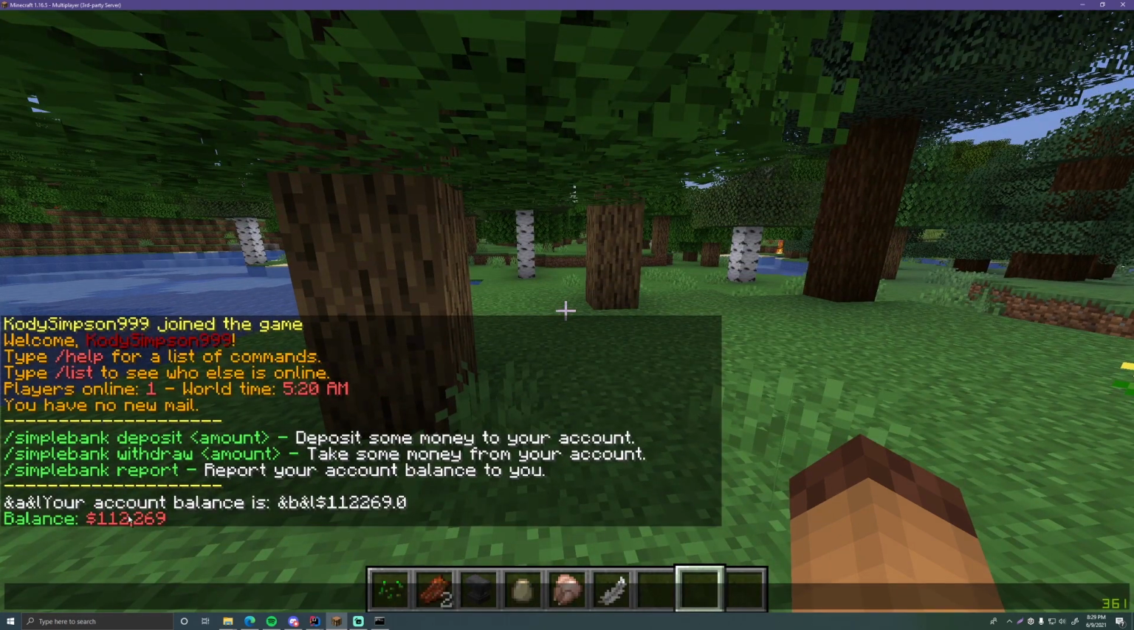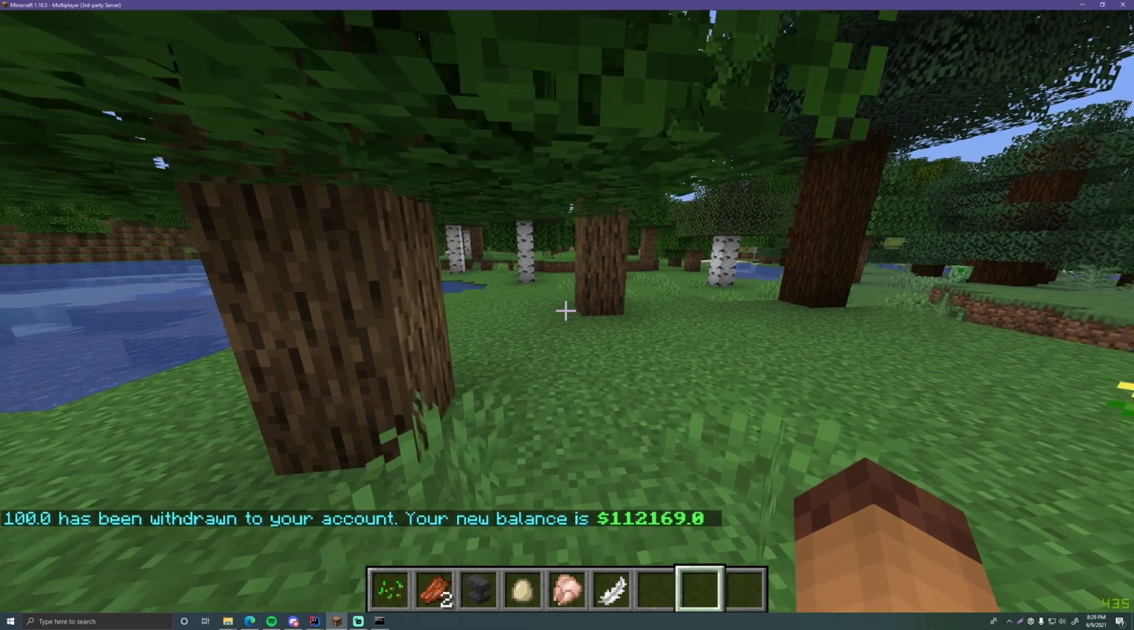I guess it is right. That's the essentials balance amount, but that wasn't where it was ported a second ago. Let me try this. SimpleBank withdraw 100. Okay, yeah, I guess it works.